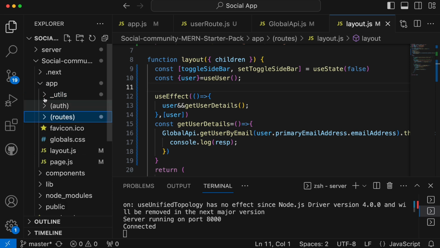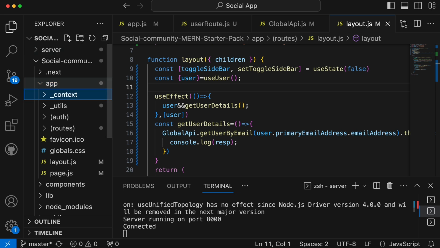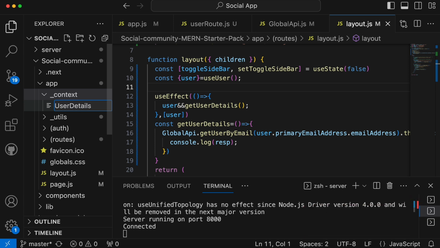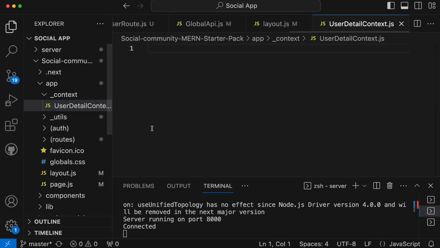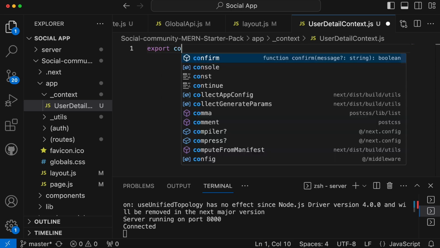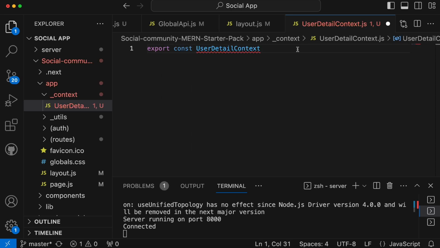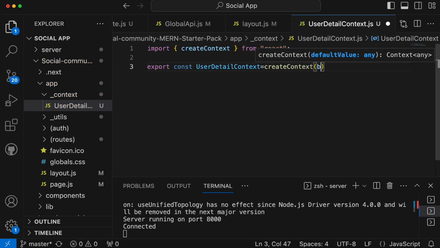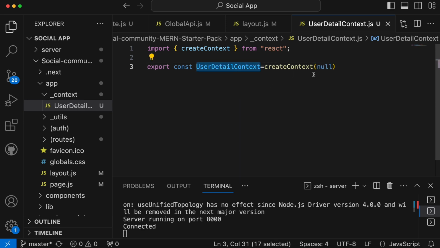First, in order to create context, we will create one folder and call it context. Let's create a context in that. I will say user detail context dot js, and inside here I will add an export constant. The name of the context is equal to create context, which, if you see, is imported from React. Initially I will add null as a value. Save it. Now our own custom context is created.